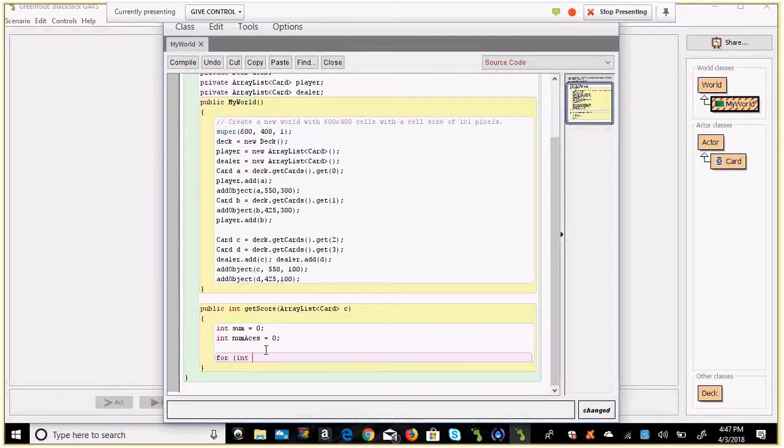So I'll start with a for loop starting at index 0. I is strictly less than C dot size, I plus plus. This will go through all the cards. So the index I goes through all the indices of the cards. So let me create a card object, just be C dot get I.